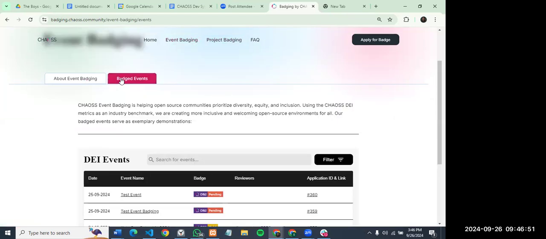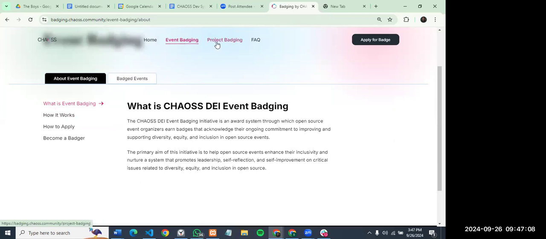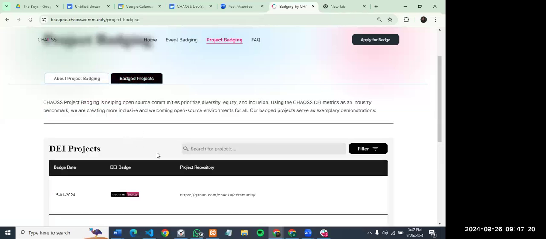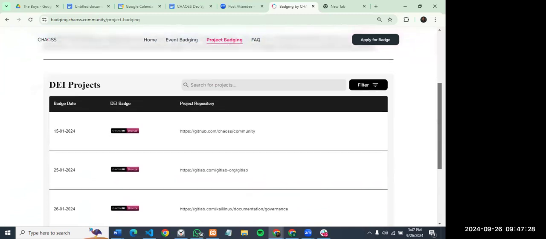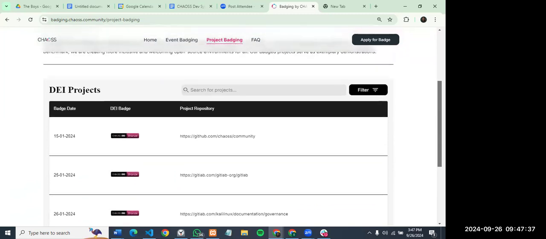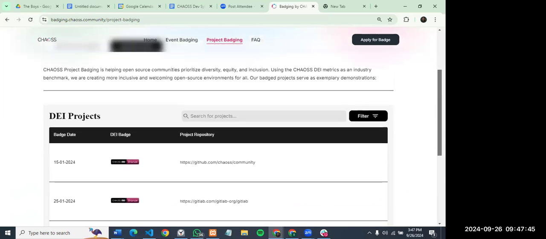Okay, so on project badging, when you switch to badged events, the table needs work. The padding of the table items needs work. And the badge is so small. I don't know about others, but I have to zoom to see the details of the badge. It has to be increased. It's really small. I had to zoom in to see it well. So increase the size of the DEI badge. Then the table padding is too much. It's too wide, so we can reduce the padding of the table.